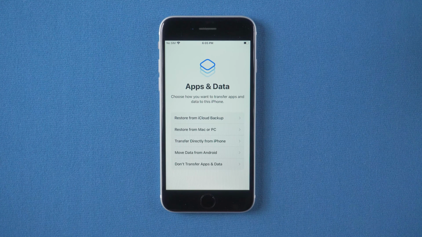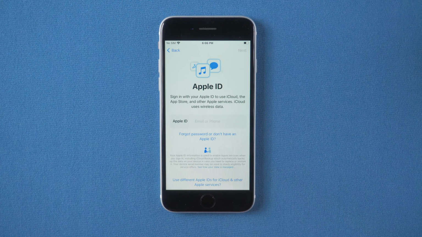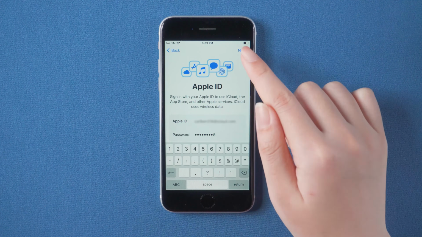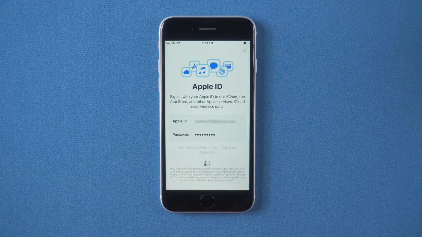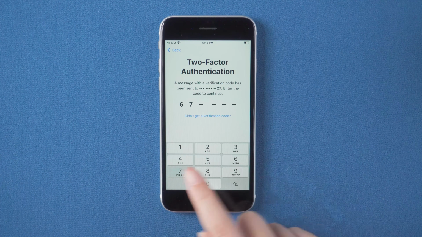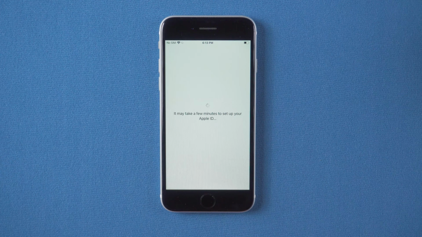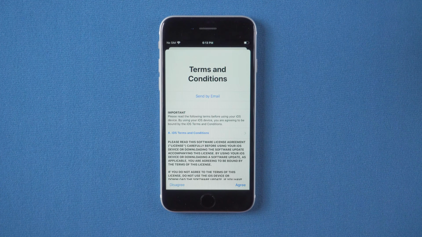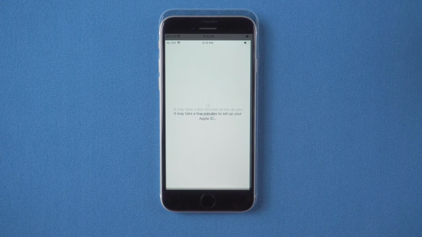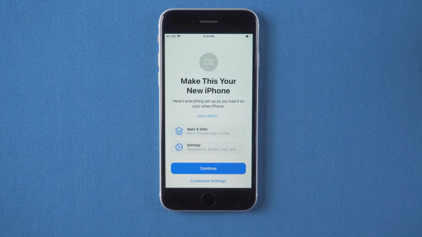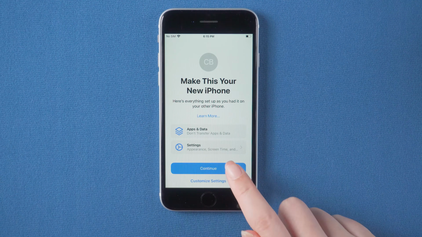Here you can choose how you want to transfer apps and data to this iPhone. I don't transfer apps and data now, so I tap it. Now you can log in with your Apple ID. Then we agree with the conditions. Tap Continue.